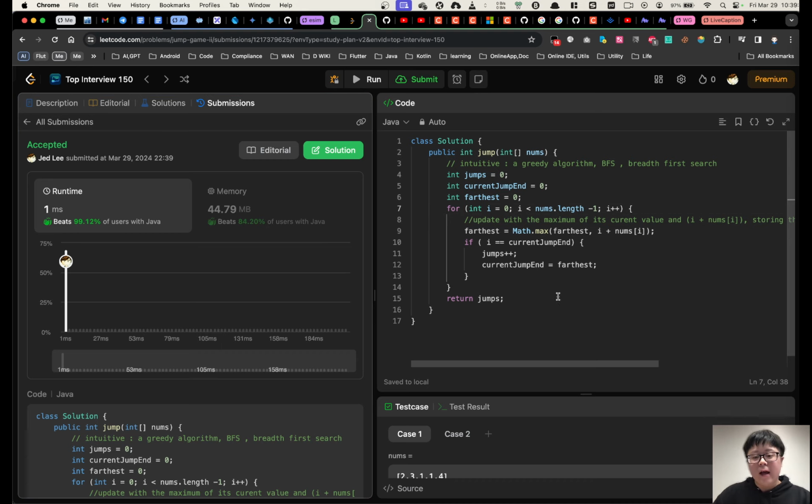Then let's analyze the time complexity and the space complexity. So for the time complexity, it is big O of n, and n stands for the length of the nums array, as we only traverse the array one time. And the space complexity is big O of 1, as we only use three variables to solve the problem, regardless of the length of the nums array.